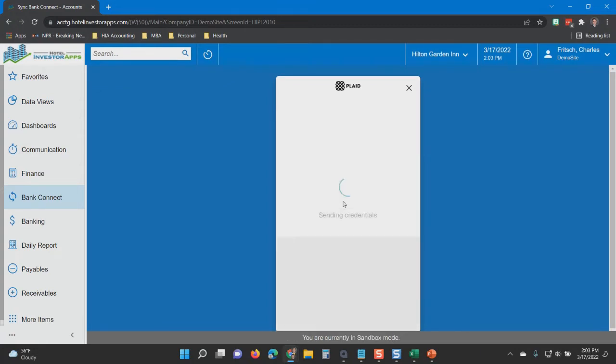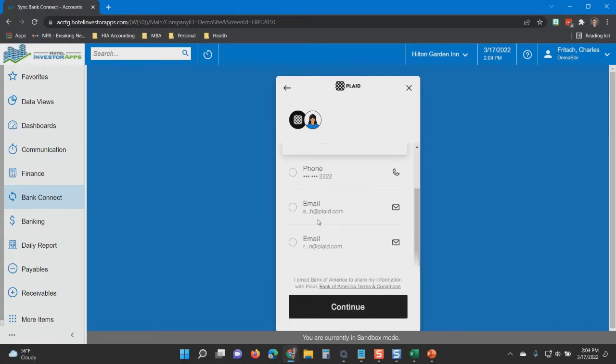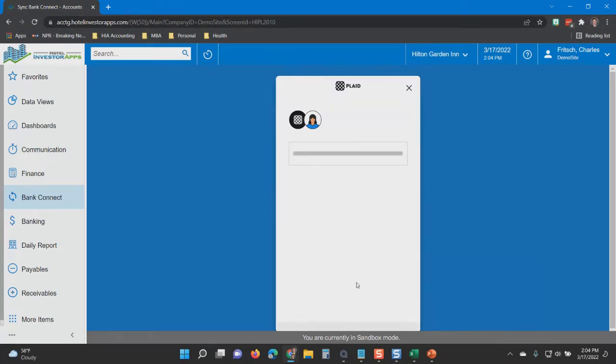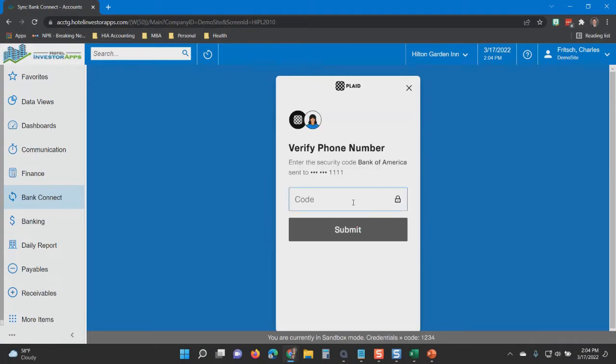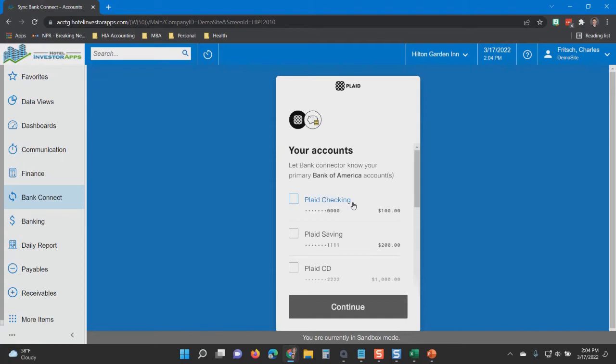Submit. Now, if you do have two-factor authentication on, it will either prompt you to receive your email, your text message, or whatever additional authentication process that you have enabled. And you'll go through that process here to authorize your different accounts.